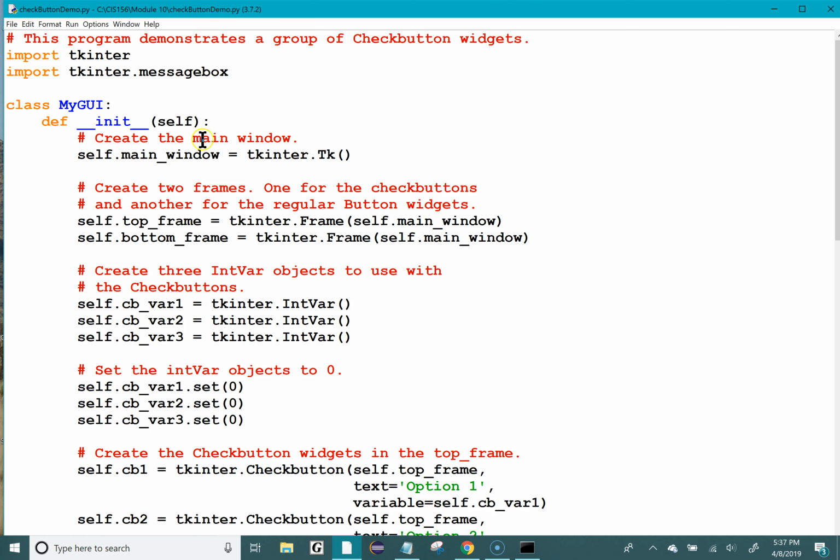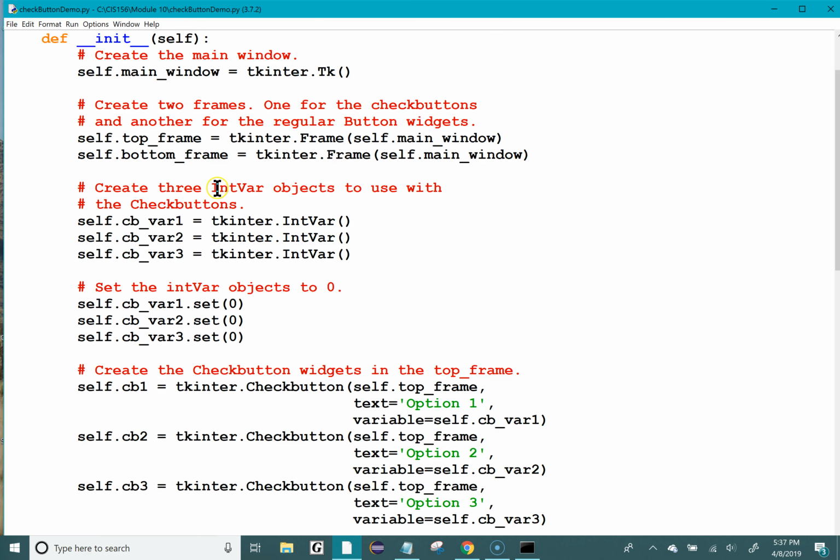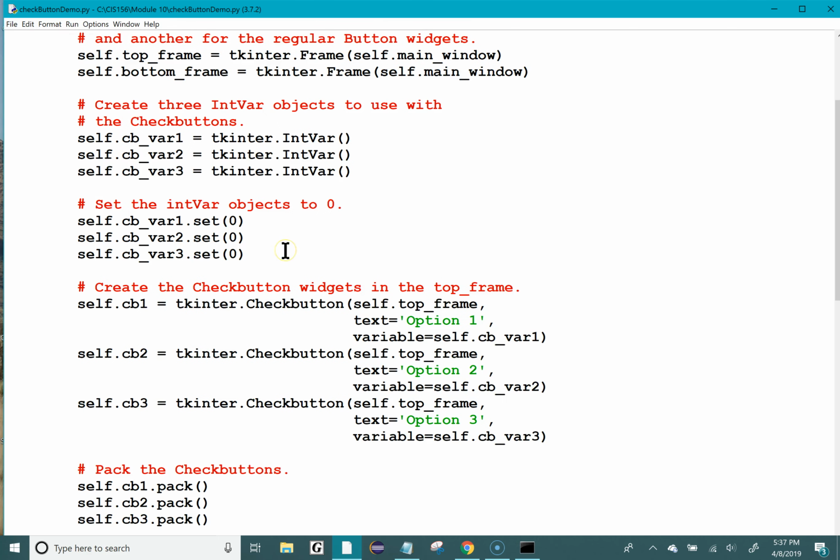We have our init, we create our main window, we create our top and bottom frames, which will just be displayed in our main window. Then we're going to create 3 separate IntVar objects to use with the check buttons. So var1 will be associated with check button 1, var2 with check button 2, and var3 with check button 3.